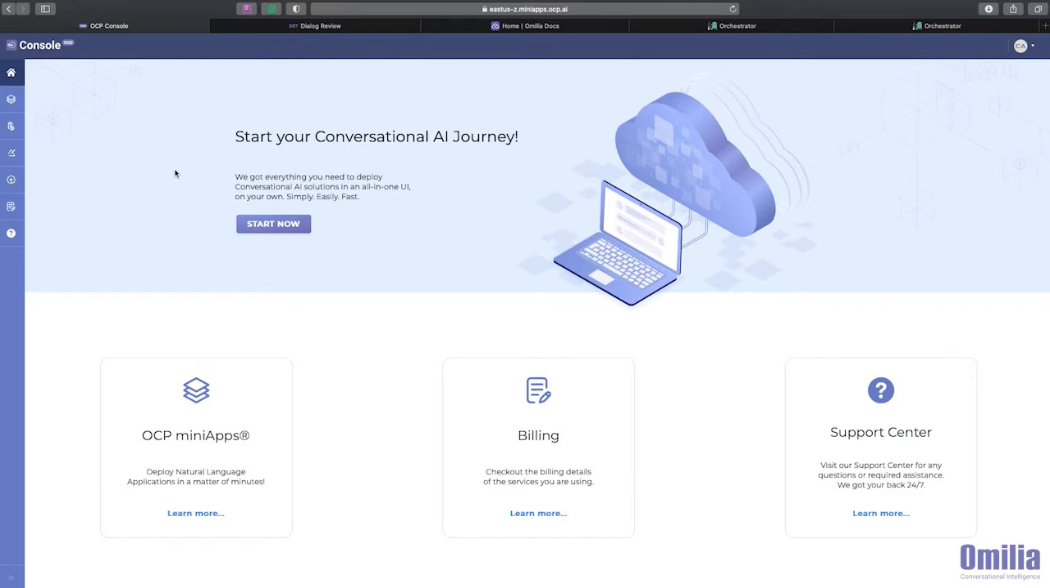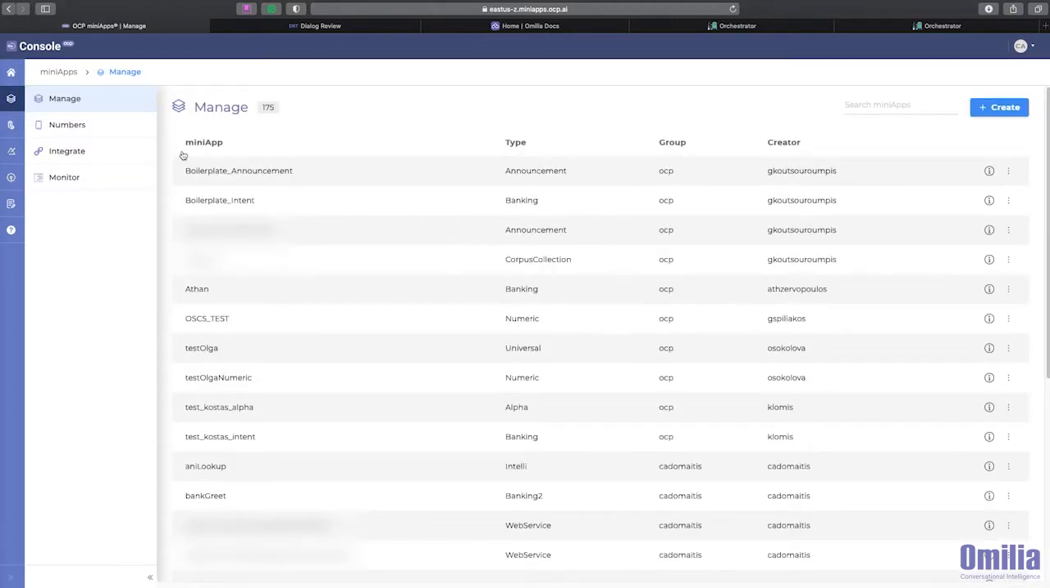Bot orchestration is at the core of the Omilia Cloud Platform. To see this in action, it's important to review some of the concepts that we addressed in other demos. First, OCP features the concept of mini-apps. Each mini-app is a bot that possesses both intelligence and expertise around a specific type of information.